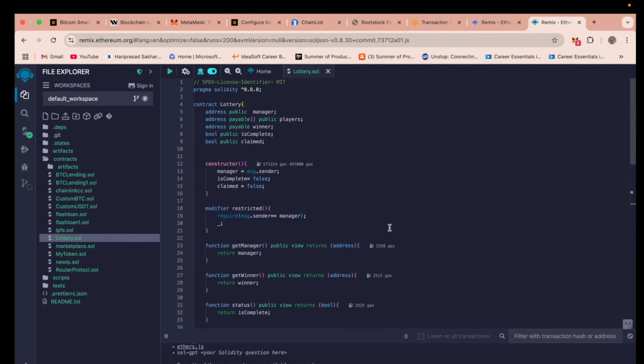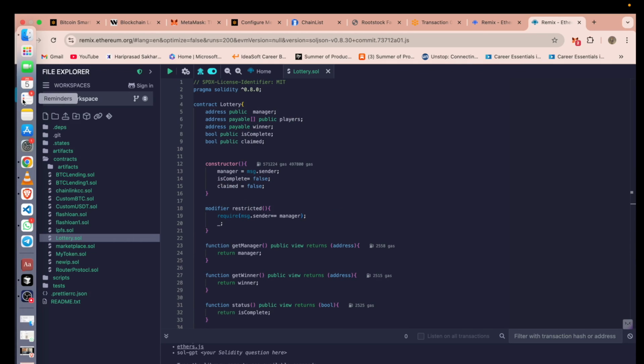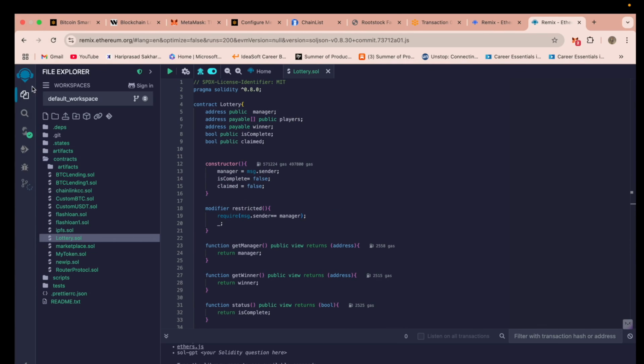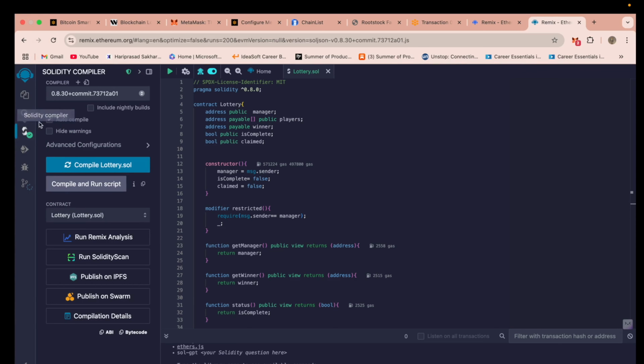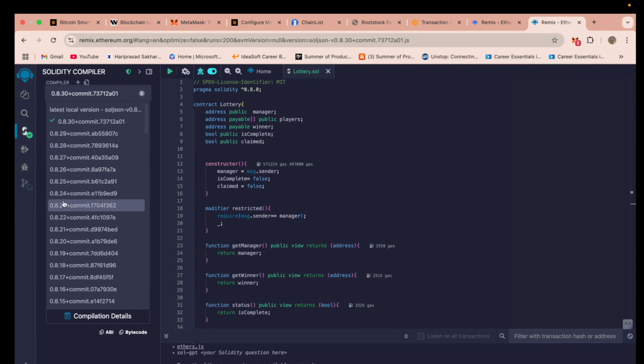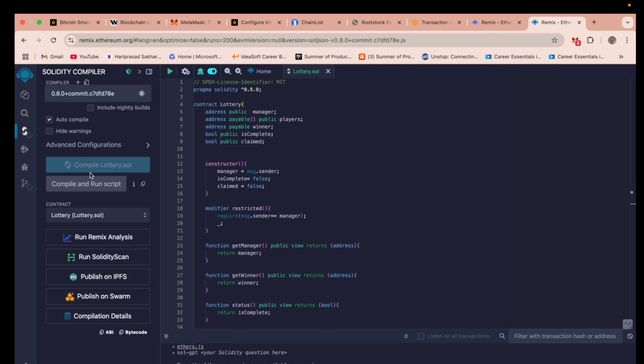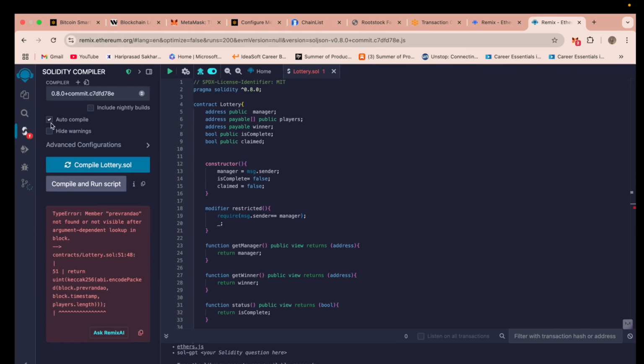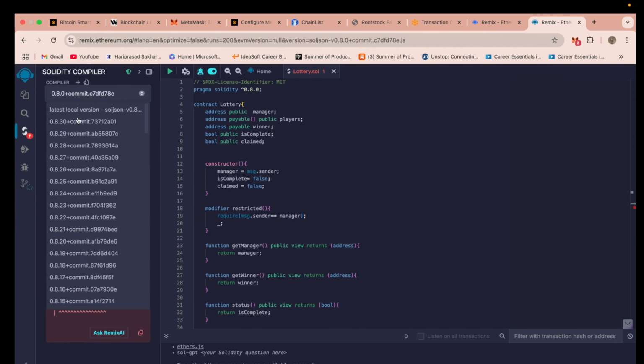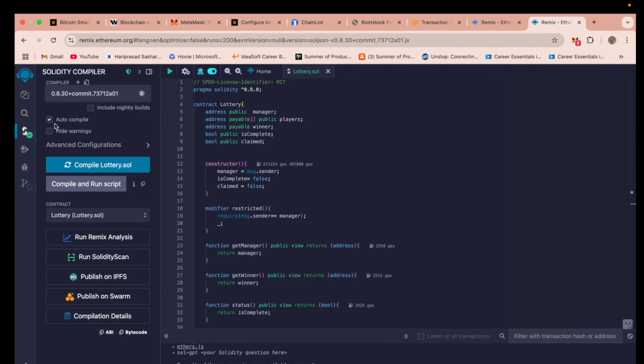So now we will be compiling our contract. In the sidebar of Remix, you need to click on the Solidity compiler icon. Here we simply select the Solidity version as 0.8.0, and select auto compile. Once we select the version of the compiler, it will automatically compile our contract.